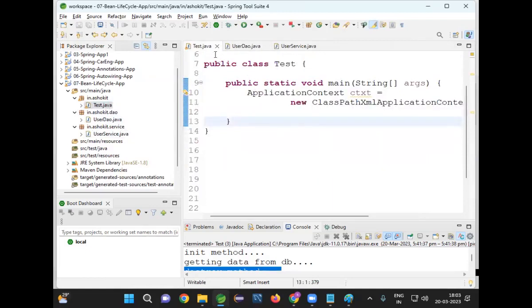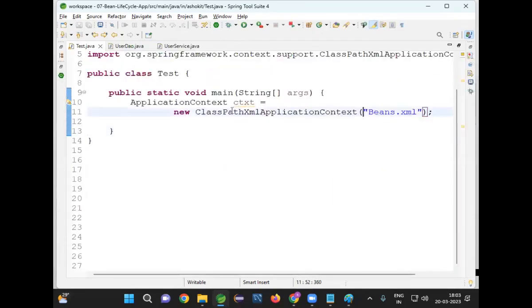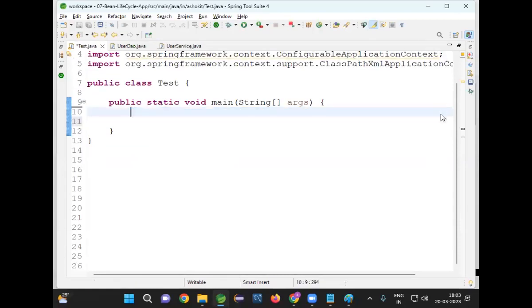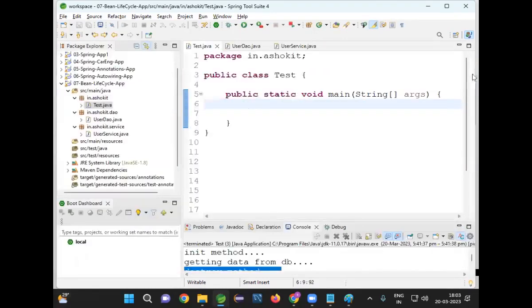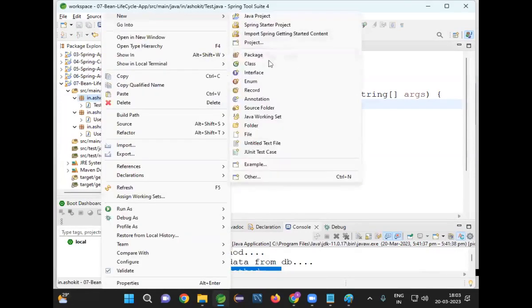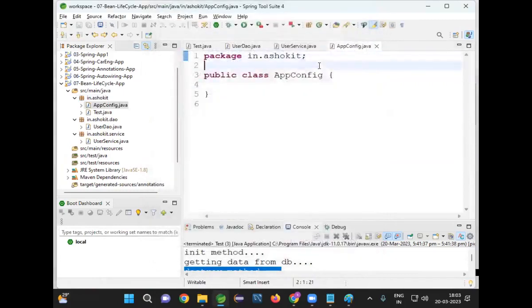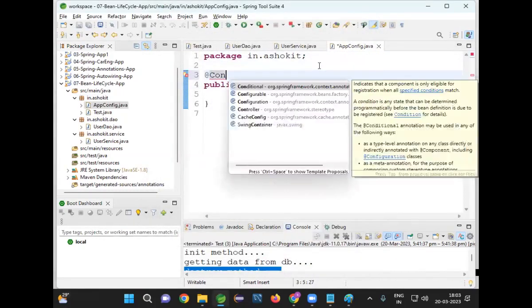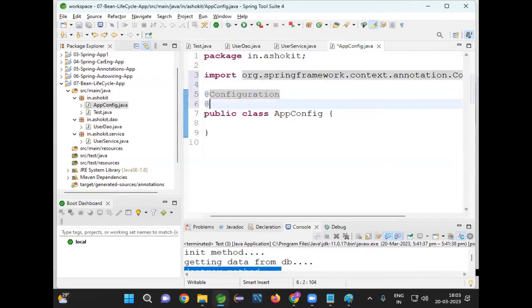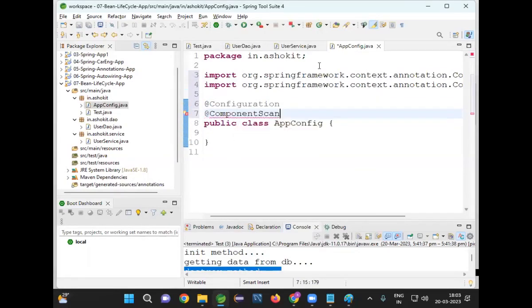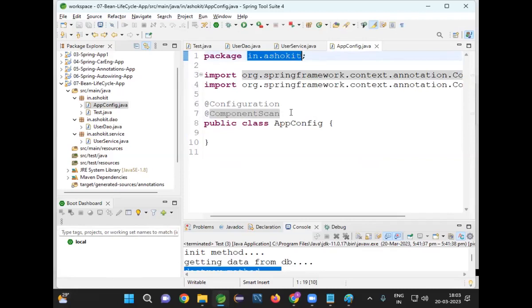Now I want to remove this XML file as the input. I want to go for annotation based configuration. How to make annotation based configuration? I need to create a class called AppConfig. How to represent this class as a configuration class? @Configuration. And what is the component scan? @ComponentScan. What is the base package? The base package is in.ashokit. It will scan that package and it will scan the other packages also.